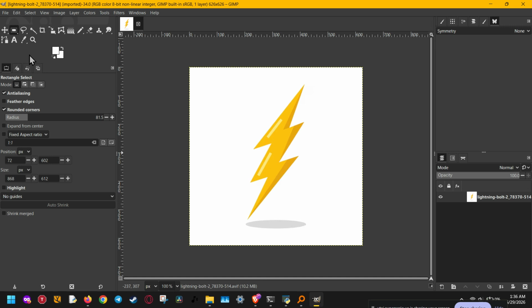Once the tool is active, look over to the Tool Options panel. Depending on your layout, this may appear on the left side or underneath the toolbox. In those options, find the rounded corner setting and check the box to turn it on. This is the key step that changes a normal rectangle into a rounded one.